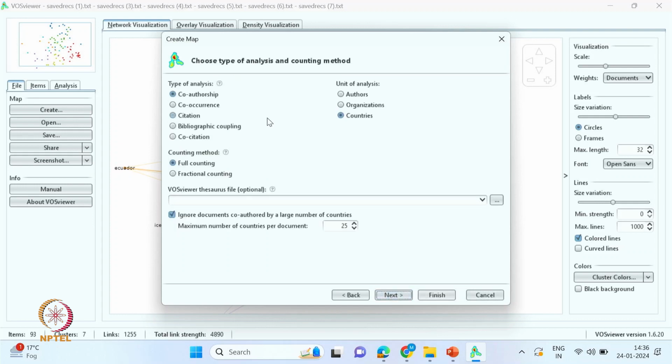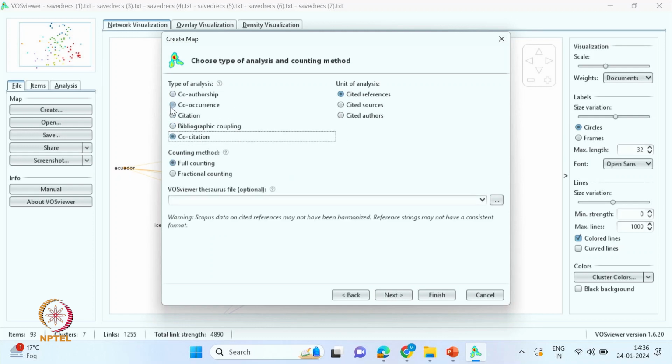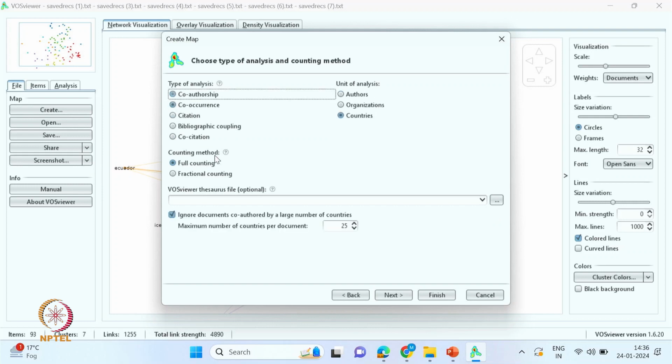Now you can see that after uploading this corpus data, you will have co-occurrence and citation based networks, bibliographic coupling and co-citations. With the Web of Science data, we already saw how we can create the co-authorship. Now we can go for the co-occurrence.